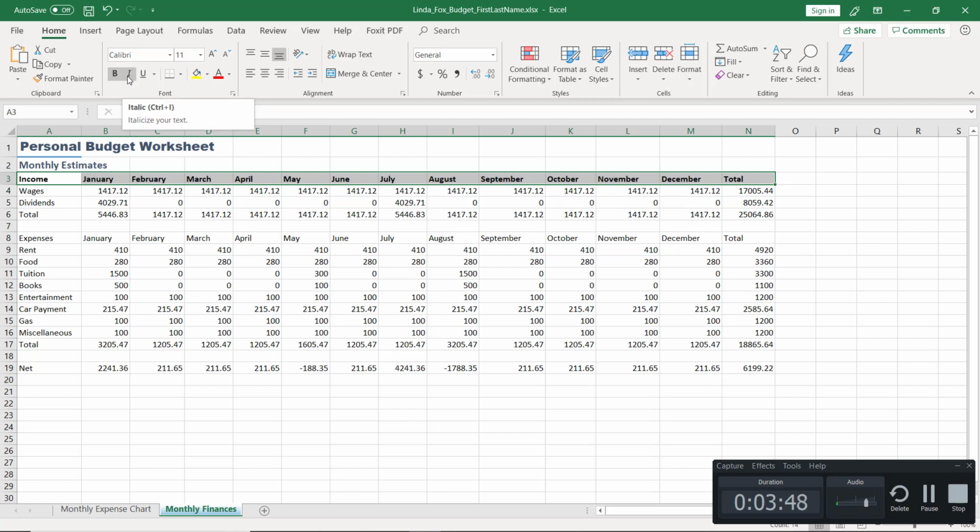I could also do italics if I wanted to. And these are all click on, click off, so I can turn it on and off as I please. Or I could underline it if I wanted to do that. Just different ways to make the parts of your spreadsheet stand out.